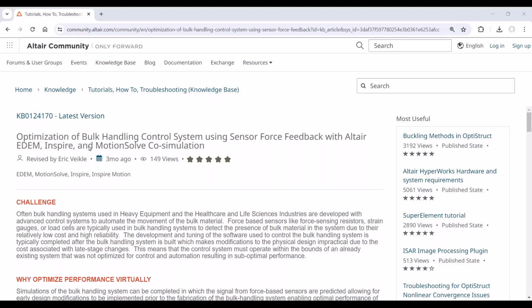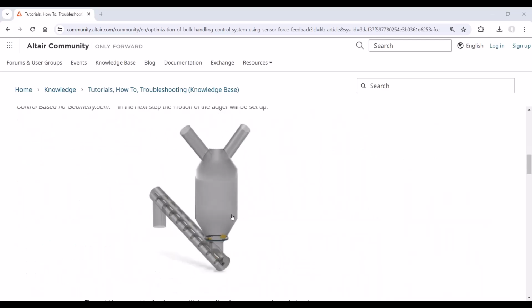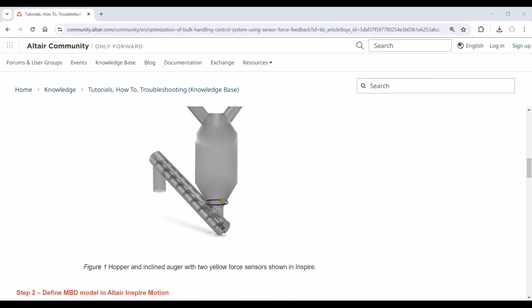So the example that I'll go over today is a relatively simple example where we've got a hopper of material that's being filled with two streams of material. There's a couple of sensors that we're using to detect the presence of the particles, and then the motor that's driving the inclined auger. Its motion will be a function of the sensor signal.